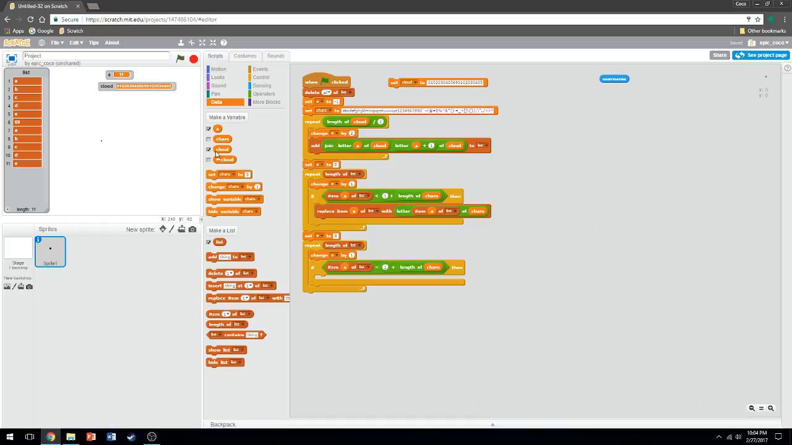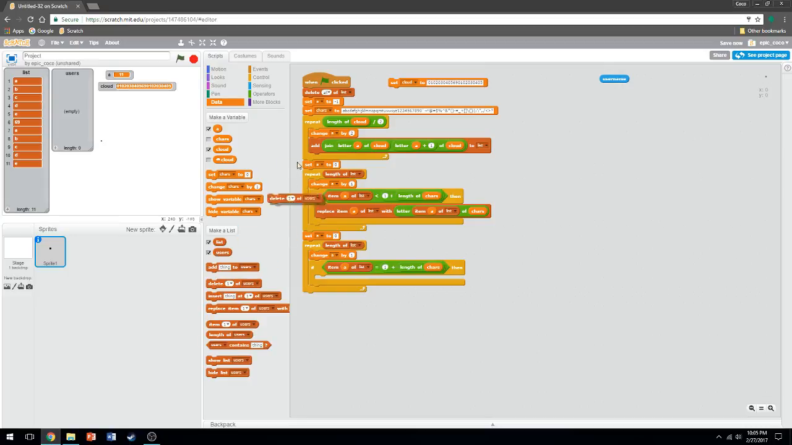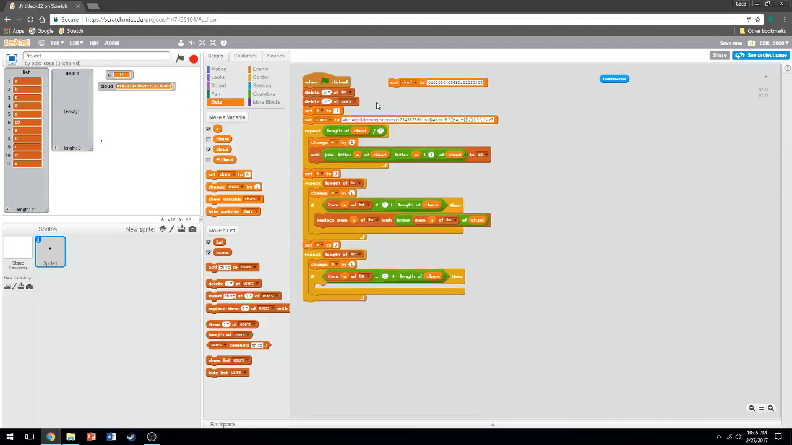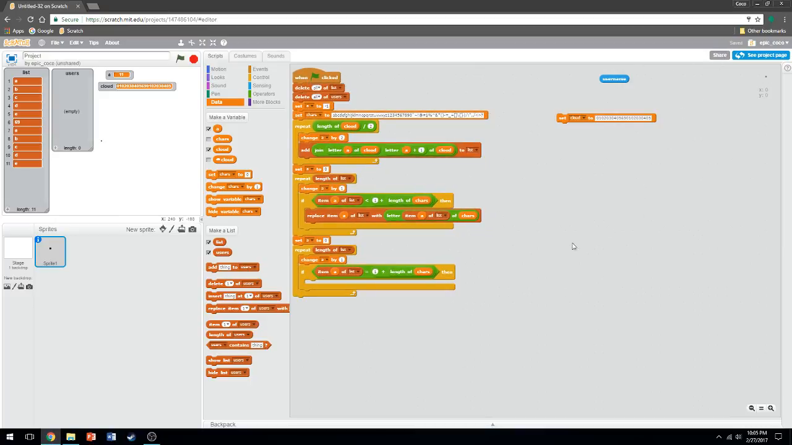Now that we have this, I'm going to make a new list just for the sake of convenience. Names, actually, users. That's not how you spell users. Users. First of all, in the beginning, we're going to delete all of users. So basically, we're going to want to run a complicated script in here.